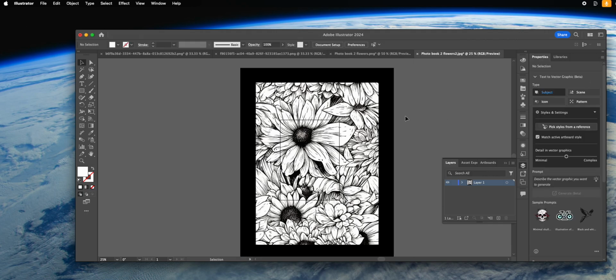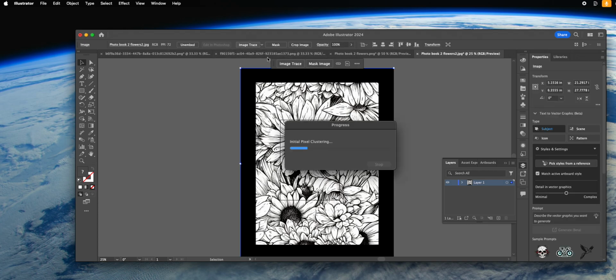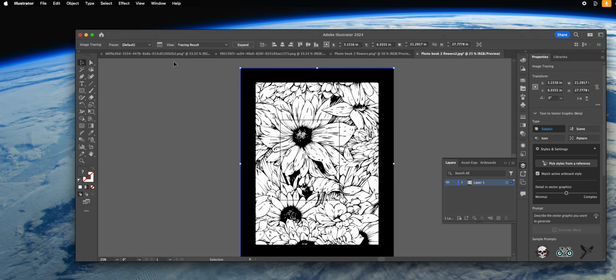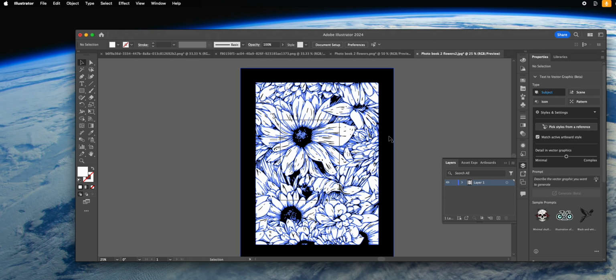Okay, so first thing we're going to do is trace this image. This is a JPEG, make sure it's a JPEG. Just hit image trace, and I usually use the default. It does make it look a little bit washed out, which is okay. I'm just going to hit expand, and since I don't want this black border to be colored, I'm going to open up this layer panel right here and lock down the black border. So that's an optional thing.